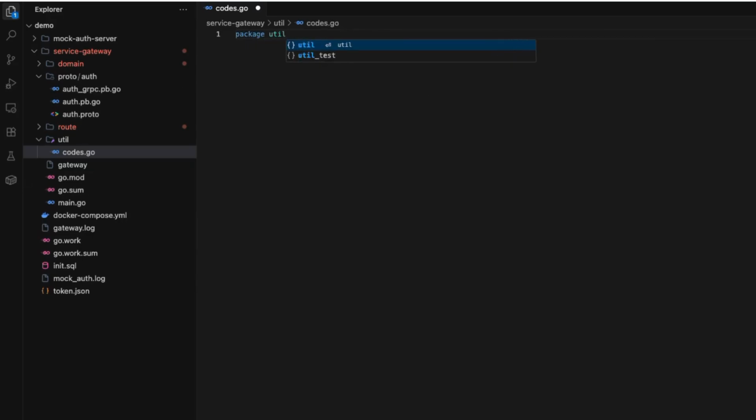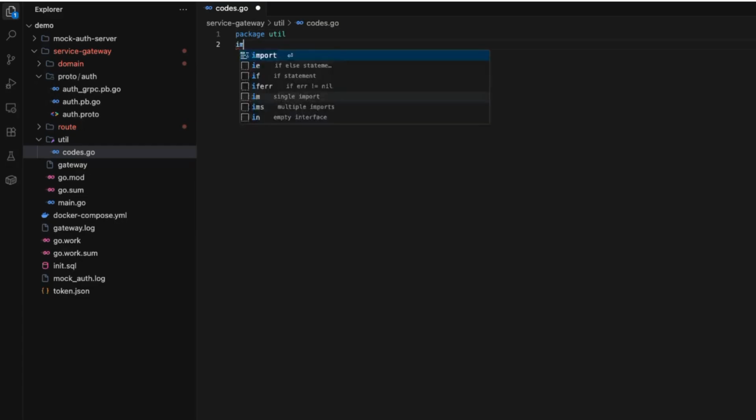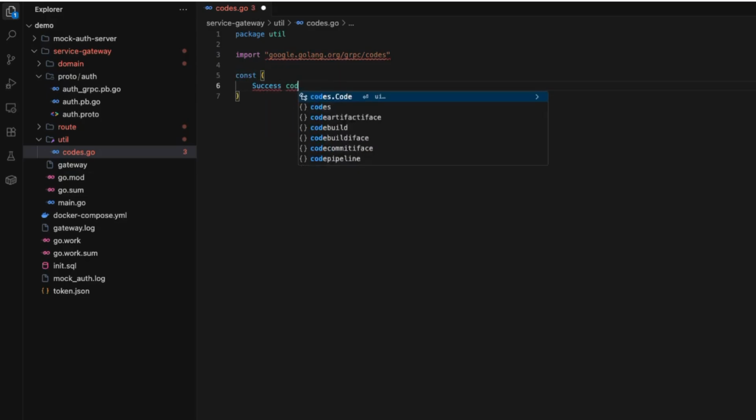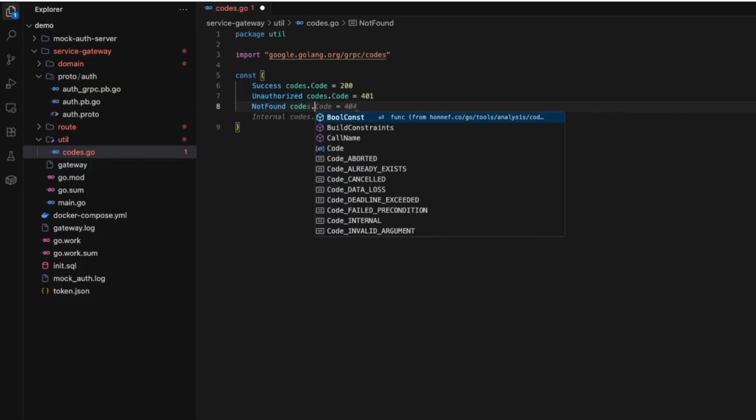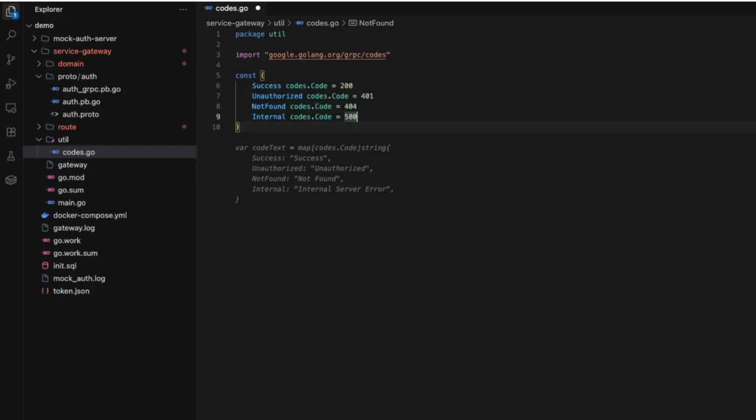Before we build the handler, let's talk about something a lot of people get wrong: error code mapping. gRPC uses its own status codes and HTTP uses different ones. Your gateway needs to translate between them. This is where a lot of gateways produce garbage responses like internal server error for a simple invalid credential scenario.